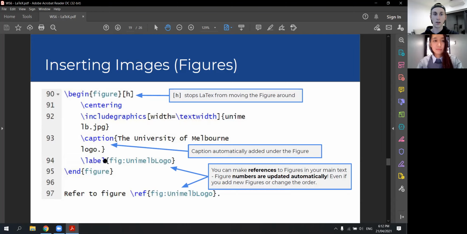So we can then reference, like at the bottom here, we can refer to figure blah, whatever it ends up being. And the awesome thing about this is, if you keep adding new figures and shifting them around, you don't have to worry about going through it and checking all the numbers are correct and making sure you haven't stuffed something up. It just does it automatically, which is honestly one of my favorite things about LaTeX.